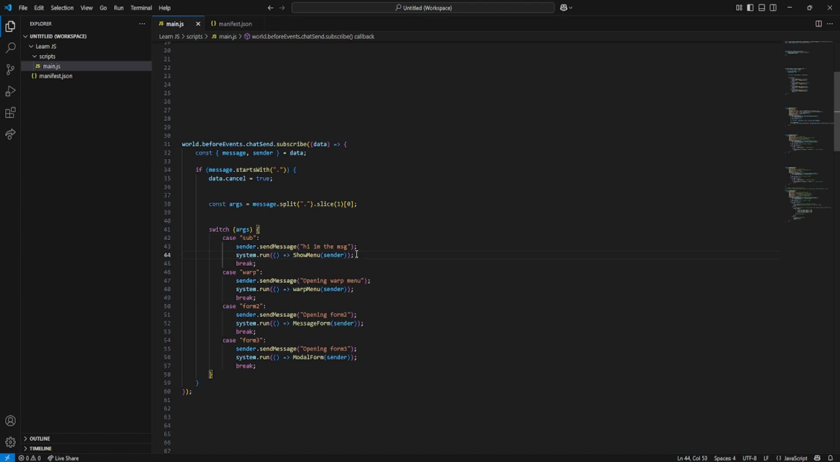But down here, we're going to run it on the sender, because of how the data is being grabbed from the chat send event: it's grabbing the sender and it's also grabbing the message. We don't need to grab the message in this case. We just need to grab the sender. So we grab all of the data and then we say to run it on the sender, which is going to execute the function on the player who sent the message. To put it in simpler terms, it's going to open the menu on whoever typed in the custom command.